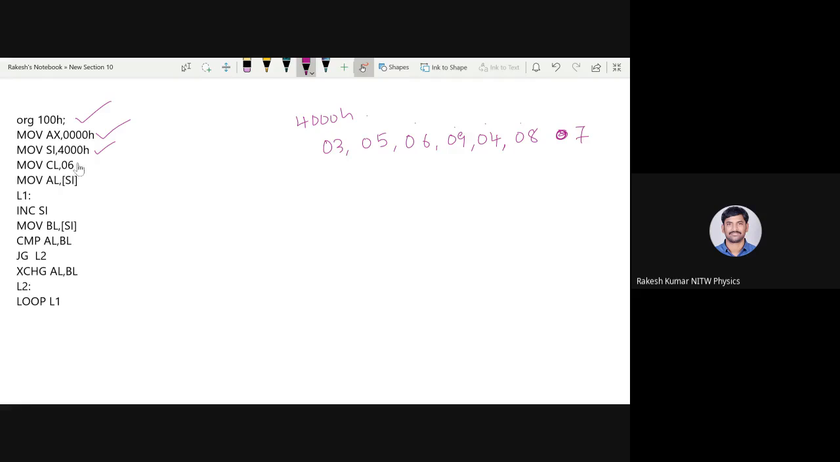Okay, now in the first instruction, you have set my counter to 06. After this instruction, what is the AL value? 03. Very good.